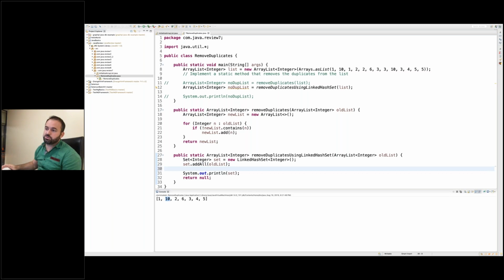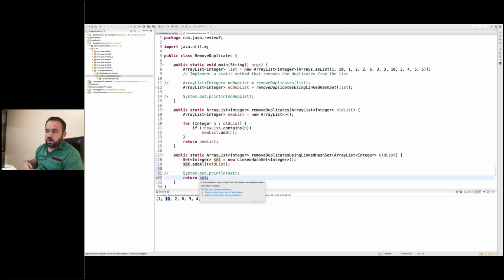Now that we have the set, we can just give the set back because we're returning an array list. Can we return set here, guys? What do you think? Why is this giving me an error? Why is it giving me an error? Why can I not return set? What do you think? Do you have any suggestions?